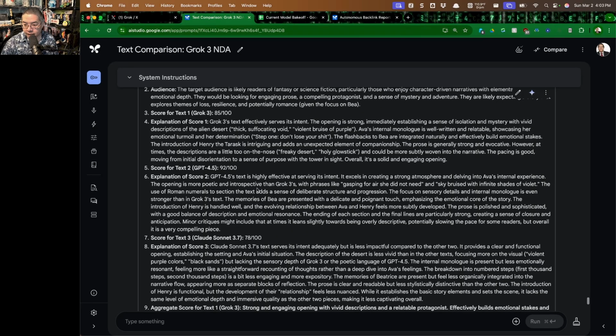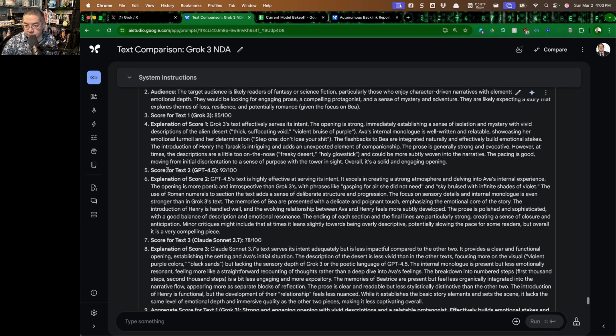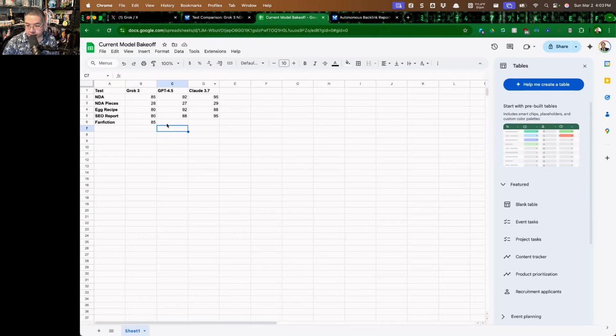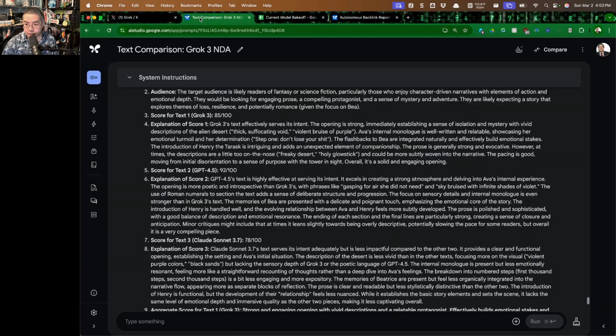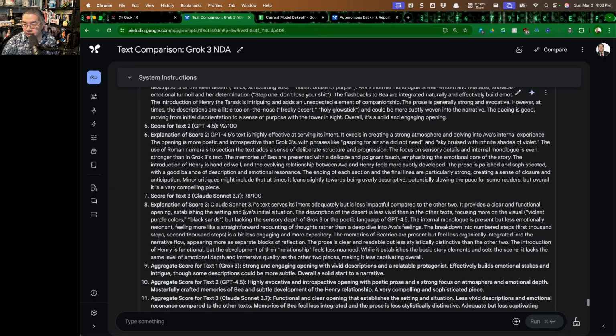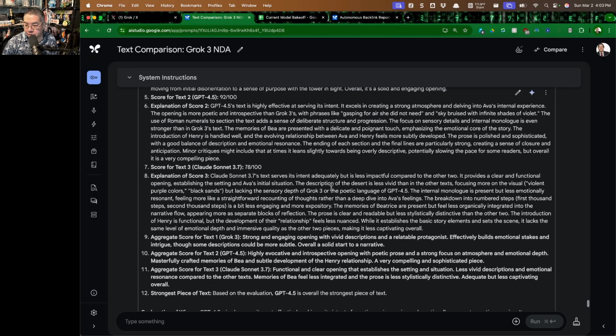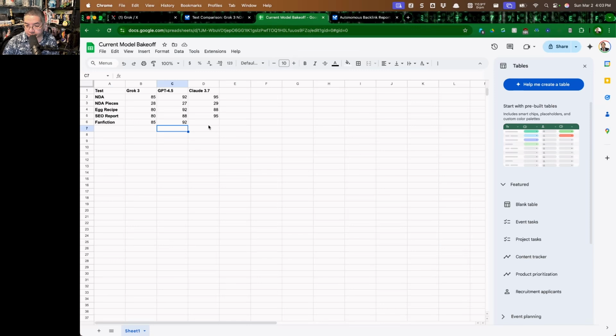Let's next move on to GPT 4.5, which scores a 92. Highly effective at serving intent. Strong atmosphere. Looks good. So GPT is going to get a 92. And then the third one is Claude. Serves intent adequately, is less impactful. It provides a clear and functional opening. The memories are present but feel less organically integrated. Establishes the basic story elements. It lacks the same emotional depth and immersive quality as the other two pieces. And so it scores a 78.